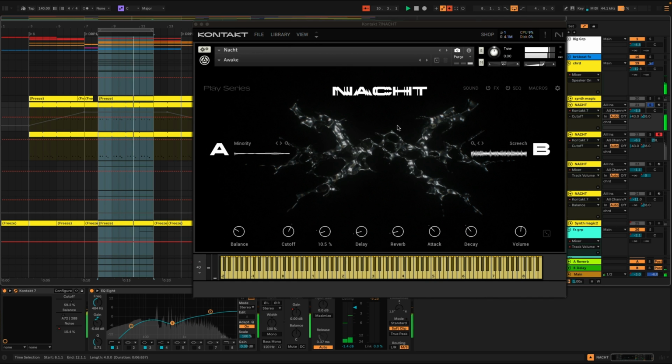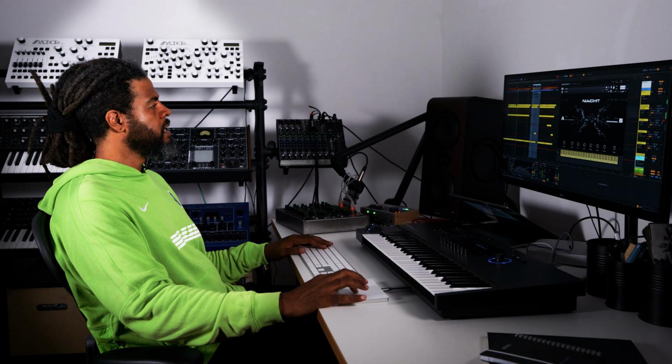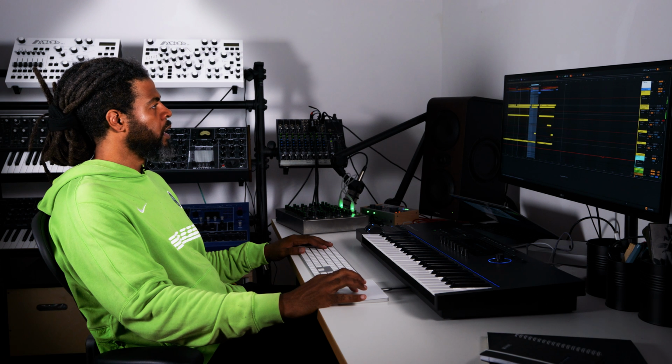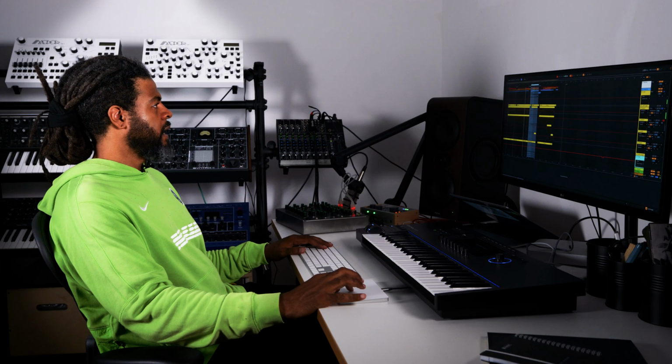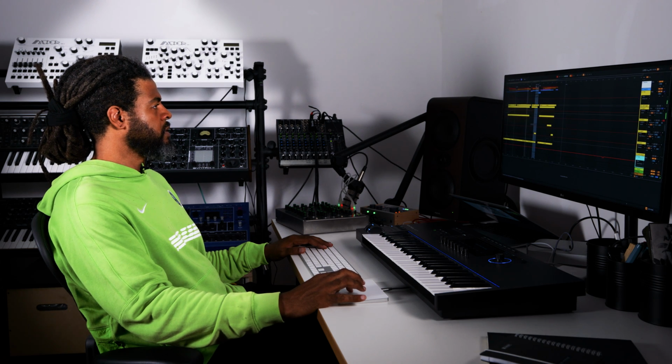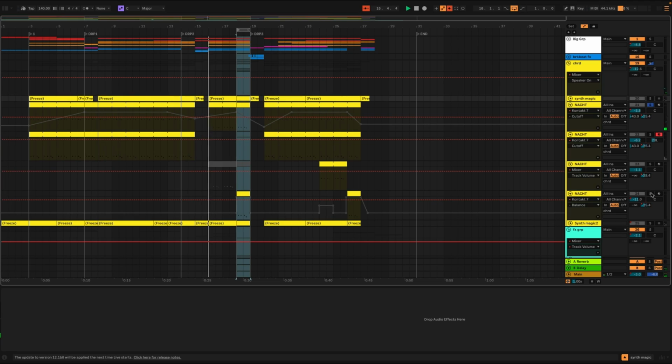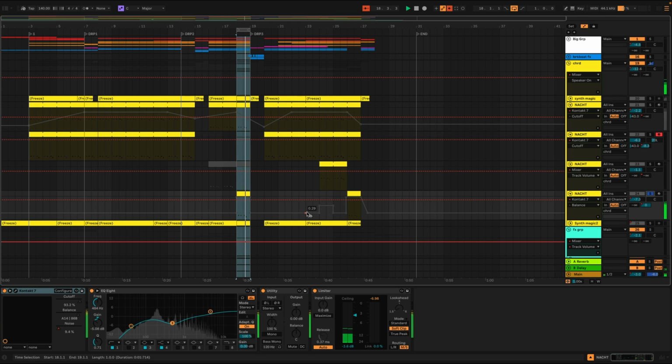But the other thing that I really like to do with the Nacht Play Series is to work with the randomization. So I had another section, if I just solo that, where I just wanted to create another tonal variation, first of all by dropping it an octave, but then the second part was to use a completely different sounding variation of the preset, and I did this just using the randomizing button.